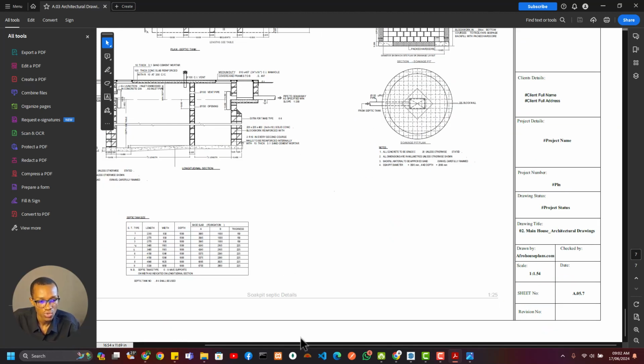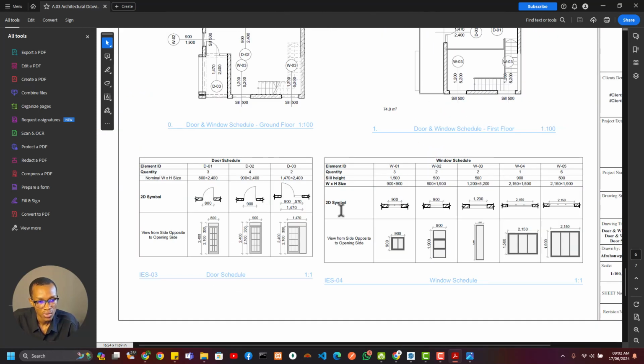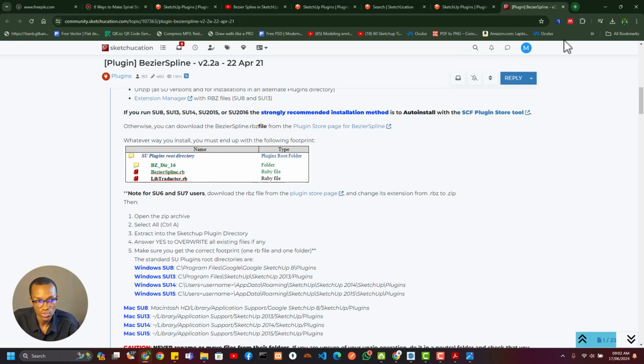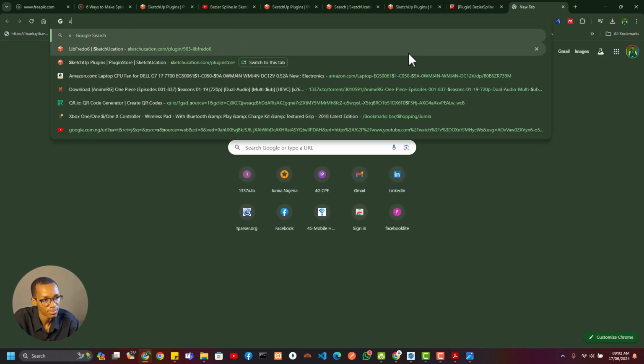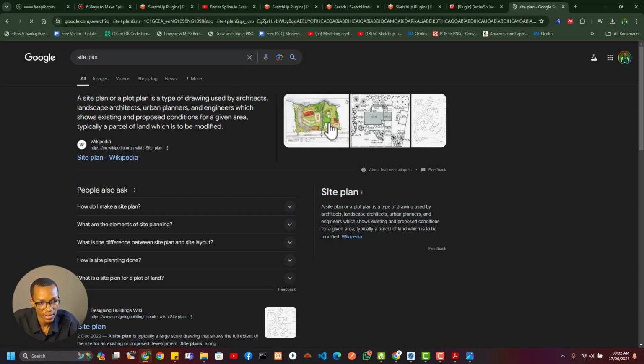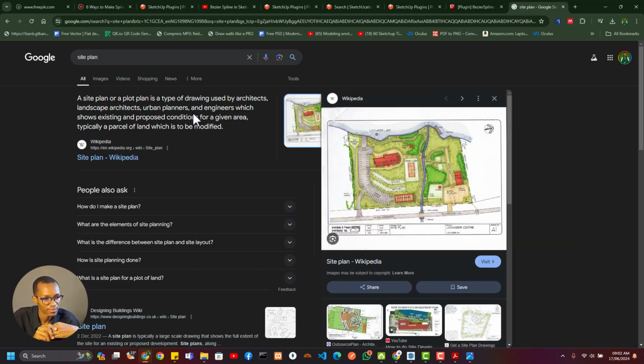So what then is a site plan? I'm just going to go to Google and search for a site plan, find one random site plan and explain with that. All right, I like this picture. So what is a site plan? It is a plot plan. It is a typical drawing used by architects to show, let me read the definition. Okay, that's Wikipedia.